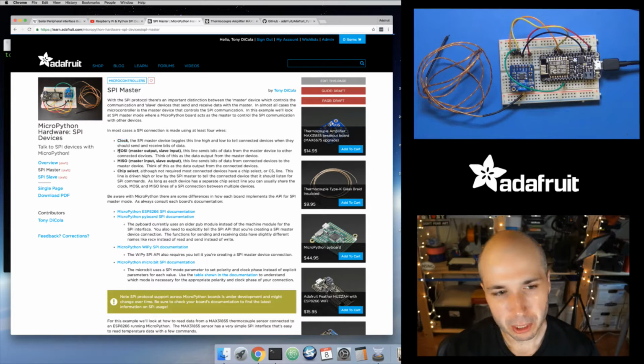And then there's the MOSI line, the master output slave input. This is basically just the output from the master device. Any of the data that it's sending to a connected device, it will clock out on the MOSI line 1 bit at a time every clock cycle. You might think of this as the data output from the master, and it usually connects to a data input on the slave device or any connected device. So again, the MOSI line is the output from the master device.